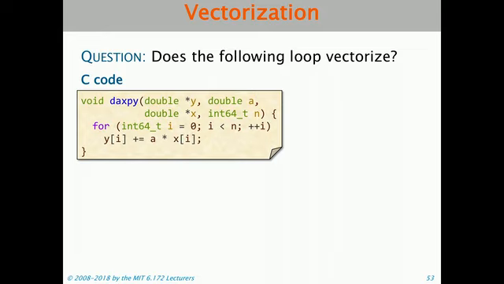Just to go over what this loop does, it's a simple loop. The function takes two arrays as inputs: an array y of length n, an array x of length n, and some scalar value a. All that this function does is loop over each element of the vector, multiply x of i by the input scalar, and add the product into y sub i. So does the loop vectorize?